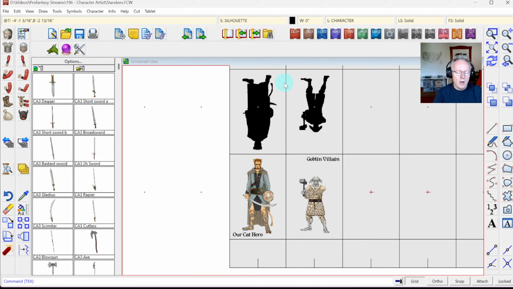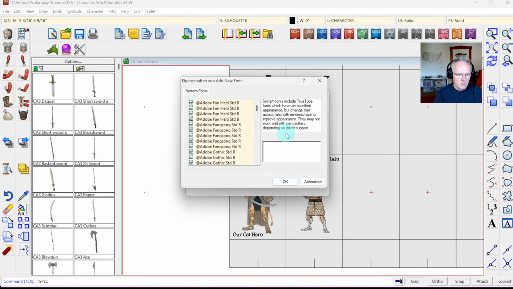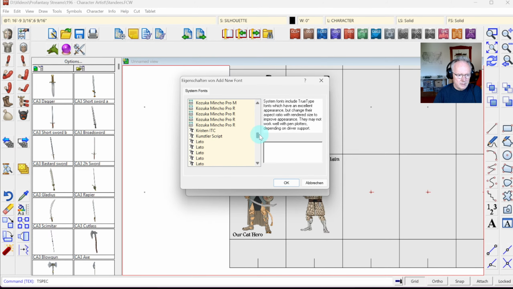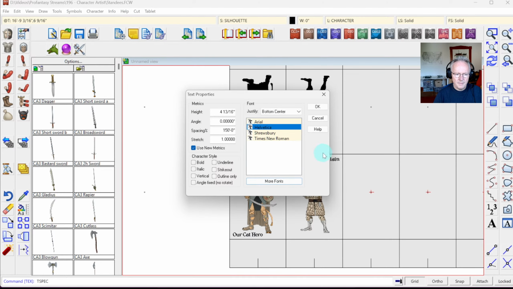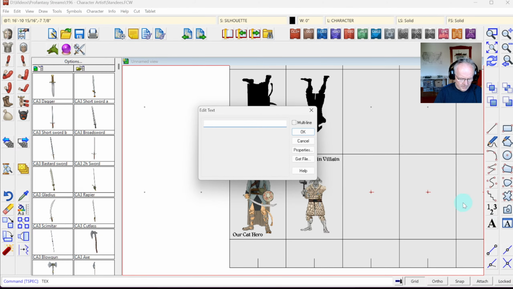And even if you add something like stats in your game system you wanted to see on the standee, you could put that on. For this I would change to an easier font to read perhaps. So let's have a look, something like Helvetica here, and put in here something like armor class 17. Oh, that's a bit high for a goblin probably. Let's say 12 and 15 hit points.